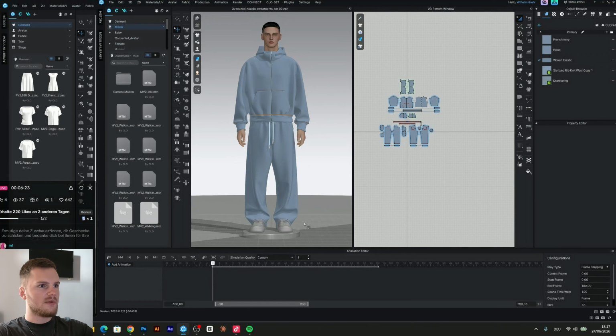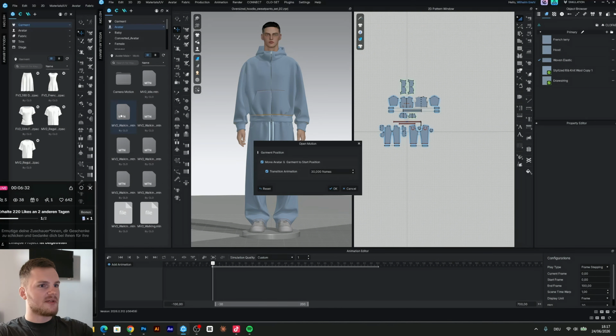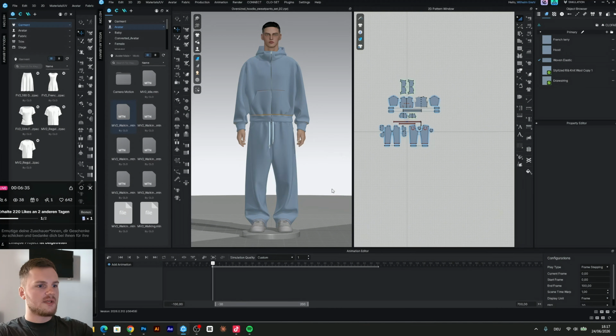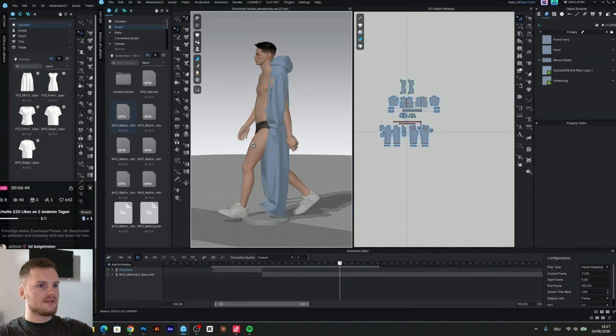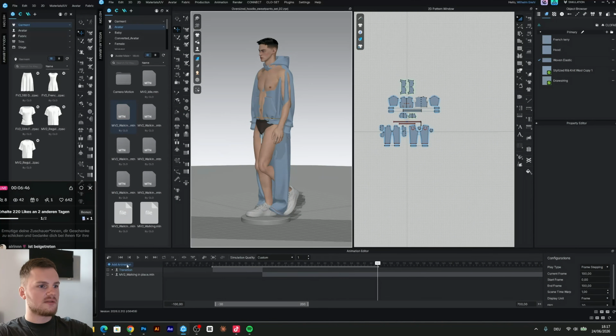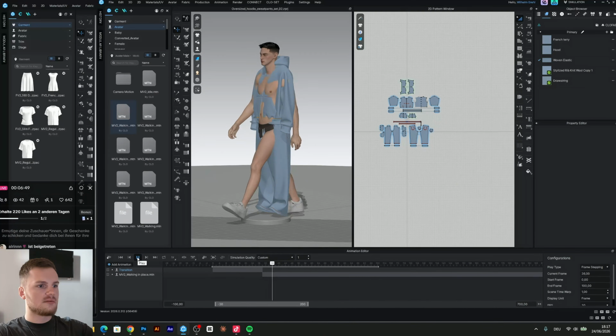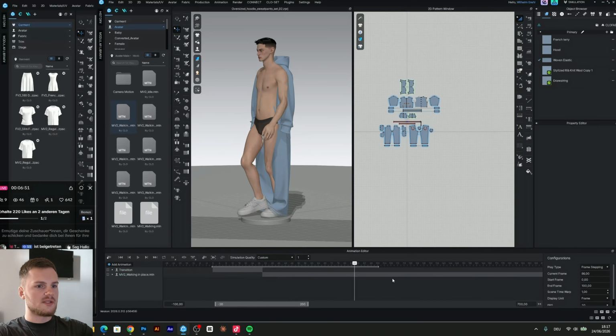I can move this up. And now, for example, here is walking. I don't know which animation, but I will check it out. I can just double click on it and open the motion. And now it is applied to the avatar. Because now when I click play, you see the avatar walking in place, like this. And it stops here because that's the timeline.